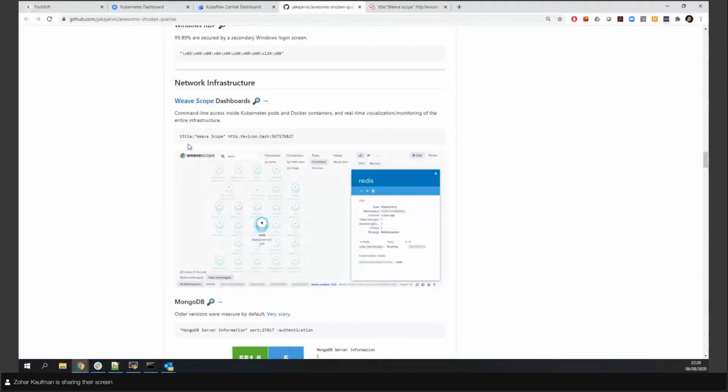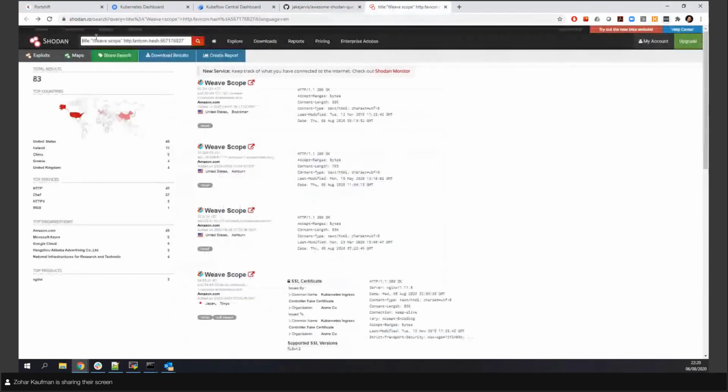world. So as you can see here, if I just use this query, title Weave Scope and http favicon hash. So I'm looking at the icon that is available for browsers, and looking at its hash, and the hash identifies specifically that it's a Weave Scope dashboard. So this is the icon that will show in the Weave Scope dashboard. So this is Shodan, shodan.io. I've put here the string that I've taken from the other site.